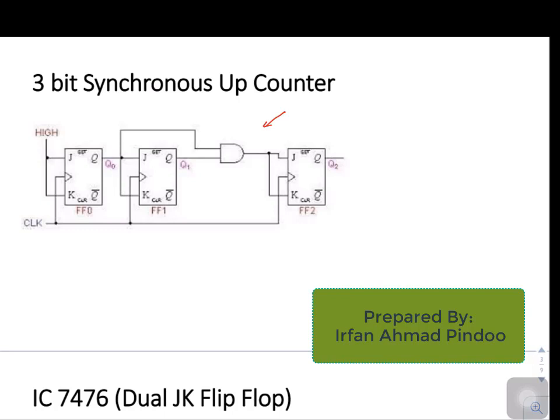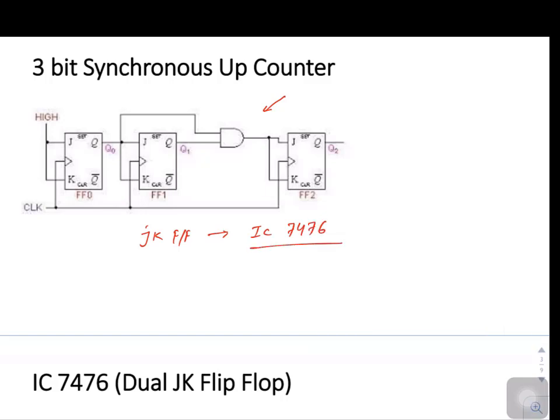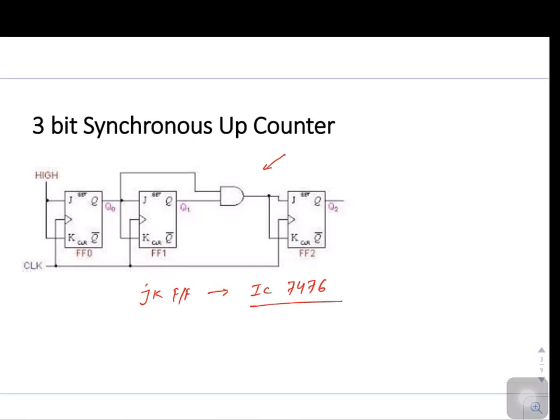So I would be telling you all the details, like how this diagram is basically coming from. But from the practical point of view, the important thing to note is we are using a JK flip-flop here. So if we are doing this practical, we need an IC for this, and the IC that is available is 7476. So 7476 is the IC which we will be requiring for this practical. Plus you can see there's an AND gate also. For this AND gate we require 7408.